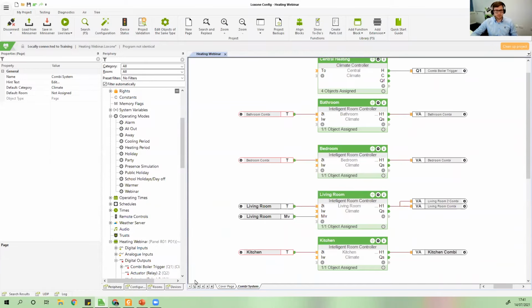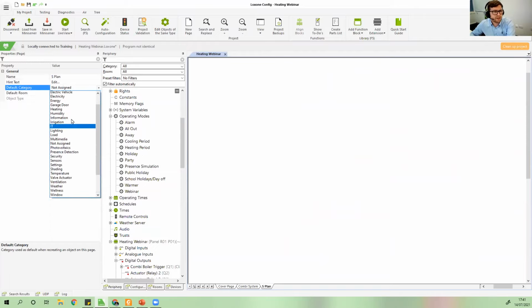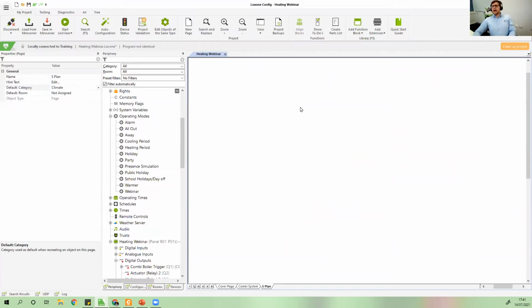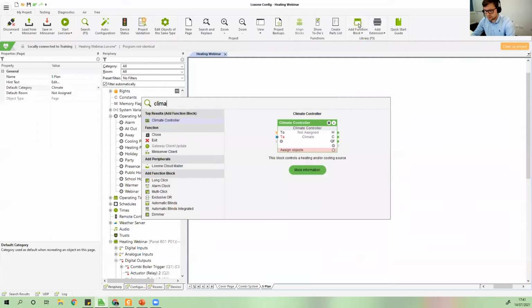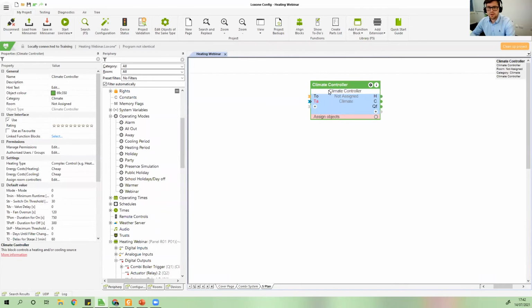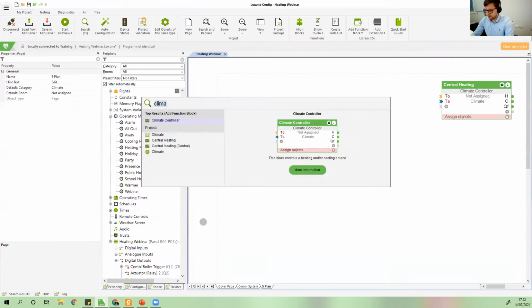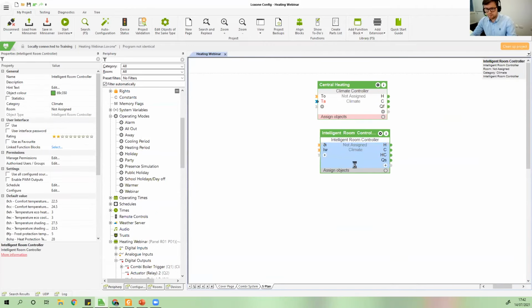So now that we've got that covered, I'm going to create a new page. I'm going to call this page S-Plan. I'm going to set it a default category of climate again. And mostly it stays the same. We still have a climate controller. Boom. That climate controller is still for our boiler. We still have intelligent room controllers, so that is exactly the same. We have 1 for each room.